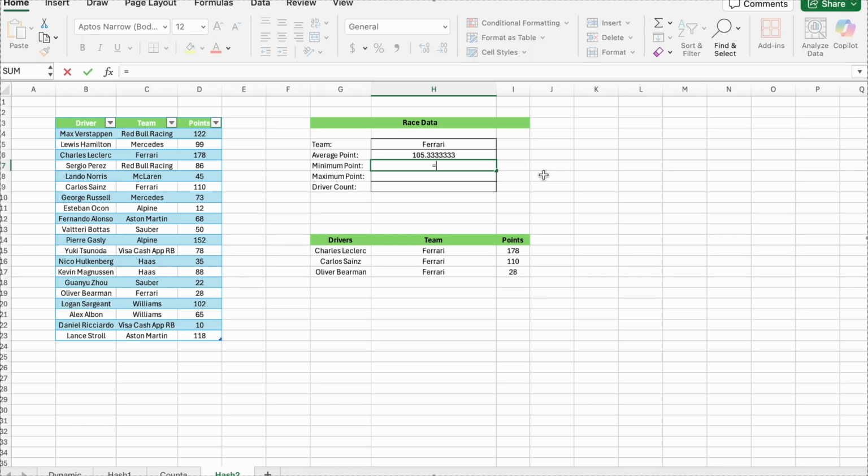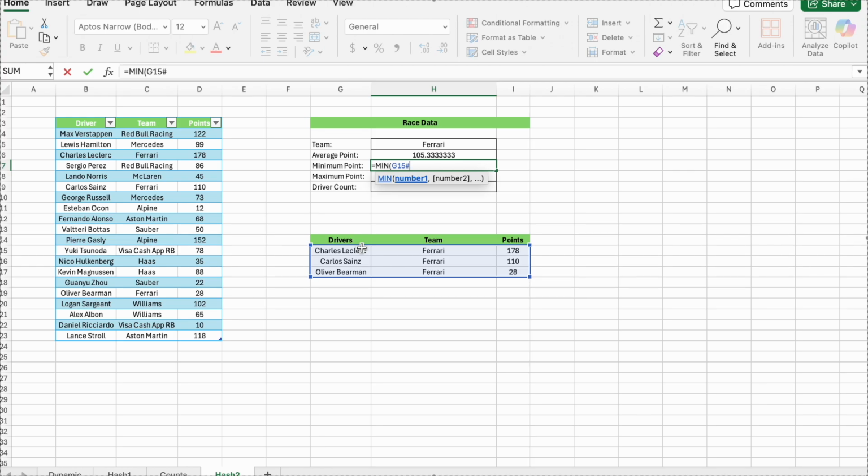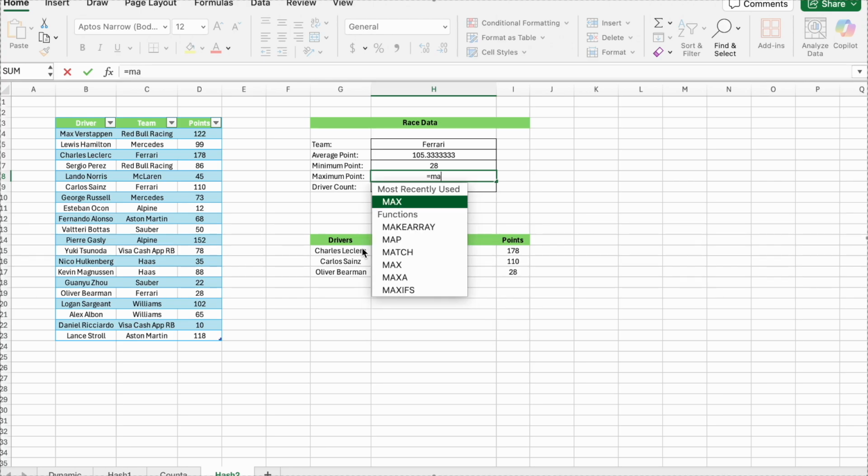Now, let's calculate the minimum and maximum points using the same method. For the minimum value, type equals min, select the first value in the range, then add the hashtag symbol, close the parentheses, and press enter. Similarly, for the maximum value, type equals max, select the first value, add the hashtag, close the parentheses, and press enter. This ensures both calculations dynamically adjust with the dataset.